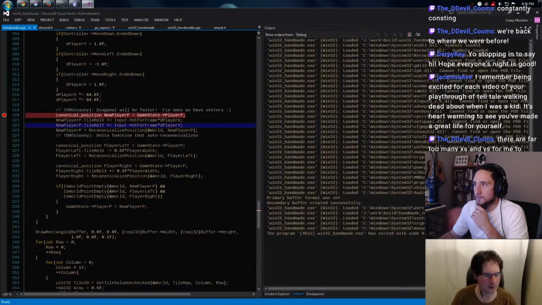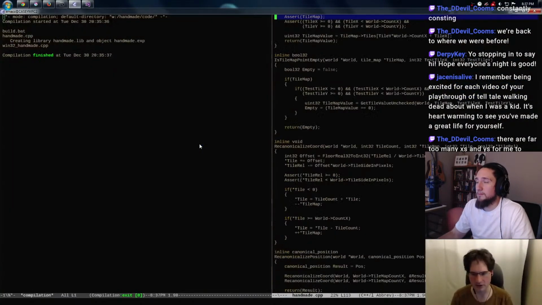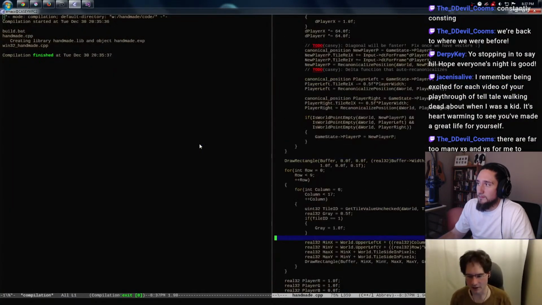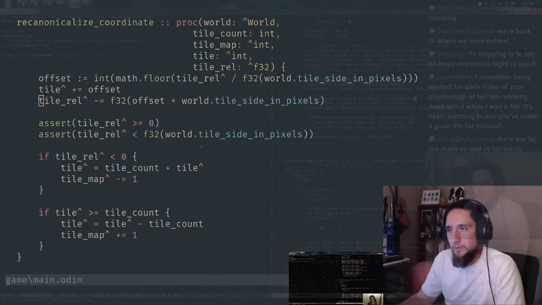What am I missing? So new player P equals game state player P. We do our tile relative X and Y deltas. We then recanonicalize that position, which is fine. We take the player left, we clone it. That's an incorrect thing as well. This is not the bug that I was just looking at. But these guys should actually be testing off the new player position as well, right? Because we're trying to test the player left from the new place he will be standing, not the old place. Oh, did I not also make that change?